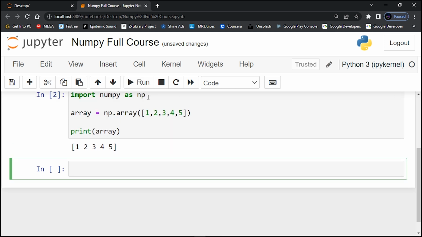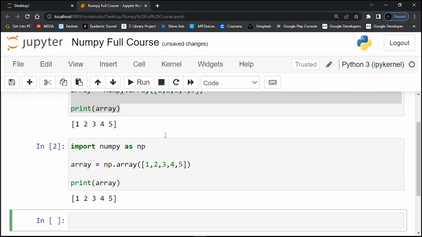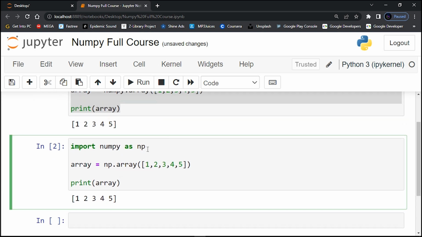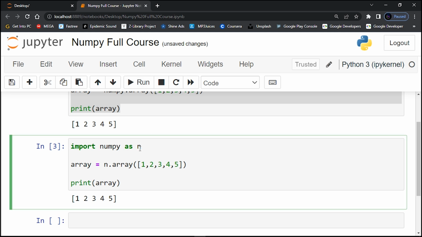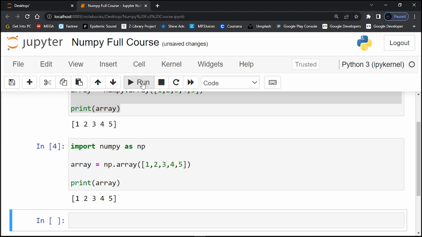Remember, np is kind of a default alias for NumPy, but you can use even n. Once you have changed it there, you have to change it here also. You can use anything, but the best practice is to use np, the default one in the NumPy documentation. So let's use np in this tutorial. This is how you can use NumPy as an alias.